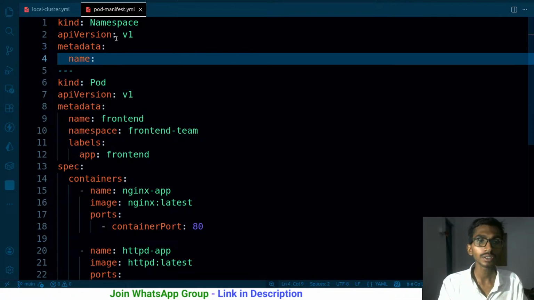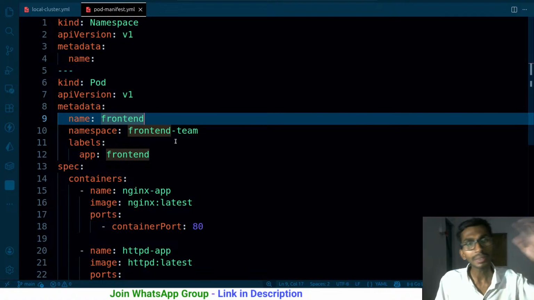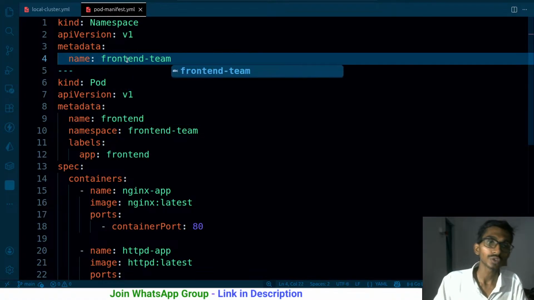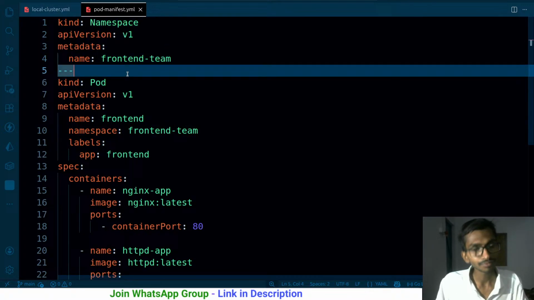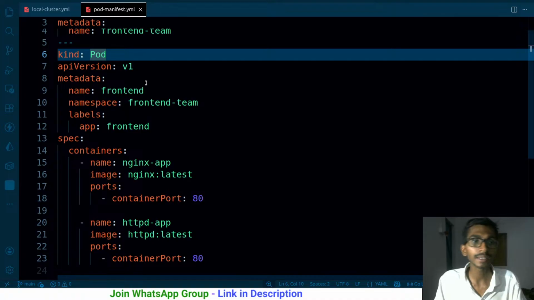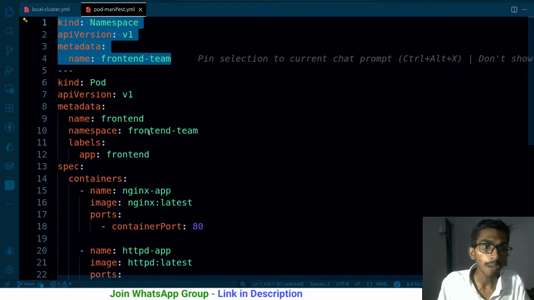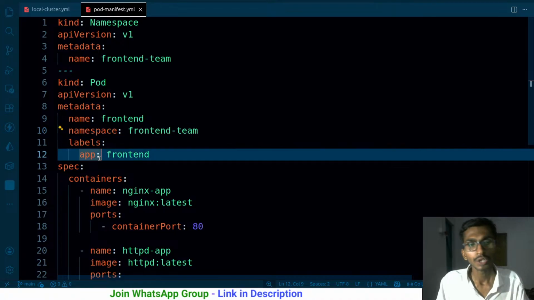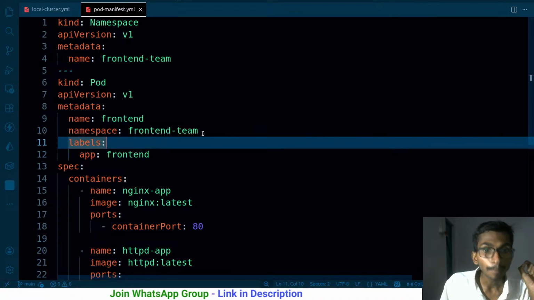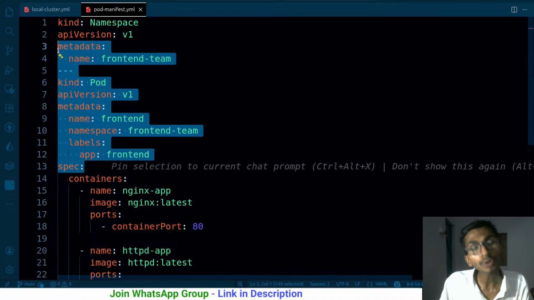Suppose this is the front end app. For example, this is the front end app. So the name is going to be for the team, front end team. This is where we have created the metadata, and this is where we have created the namespace. Once the namespace is created, we are simply saying that namespace is done, and I am assigning the same namespace to this one. So next time onwards, whenever you search the pods mentioning this namespace, you will get all the pods that belong to this namespace only.